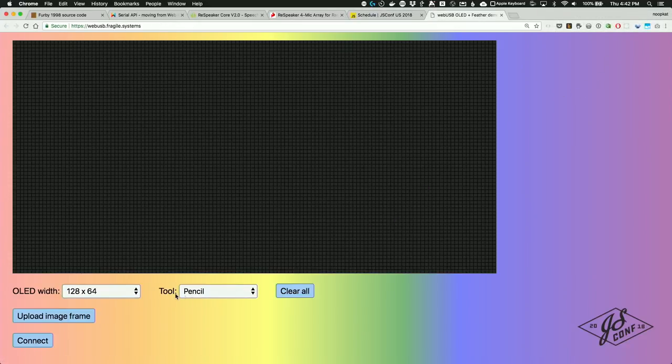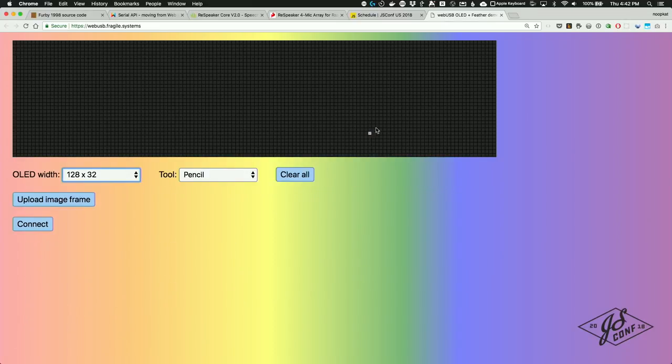Okay. So my friend made this cool thing called OLED JS Designer, and then I fancied it up with a rainbow. I thought it would look cool. But I also hacked it to work with WebUSB. So this previously didn't work with WebUSB. You could just design stuff, download it, and then upload it to an Arduino later.